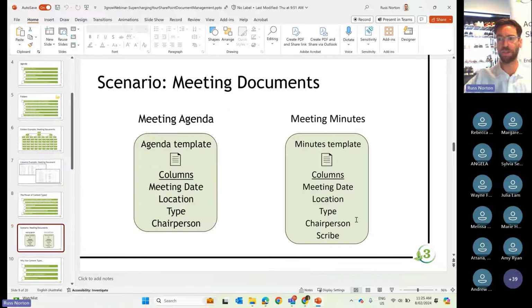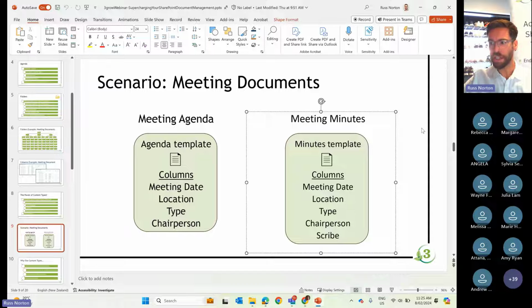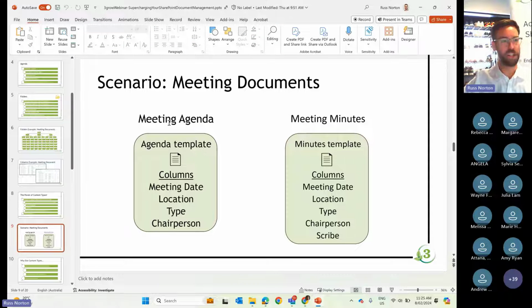So in this example, we talked about in the previous demo the fact that agendas and minutes might need slightly different columns. So for example, just realized inconsistent fonts there. That's not very good. Never mind. Sorry, it's just my OCD going off.